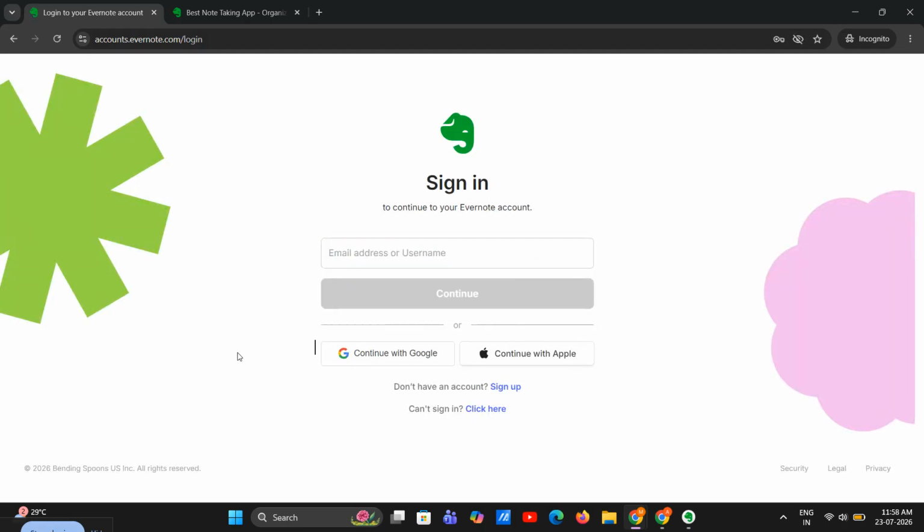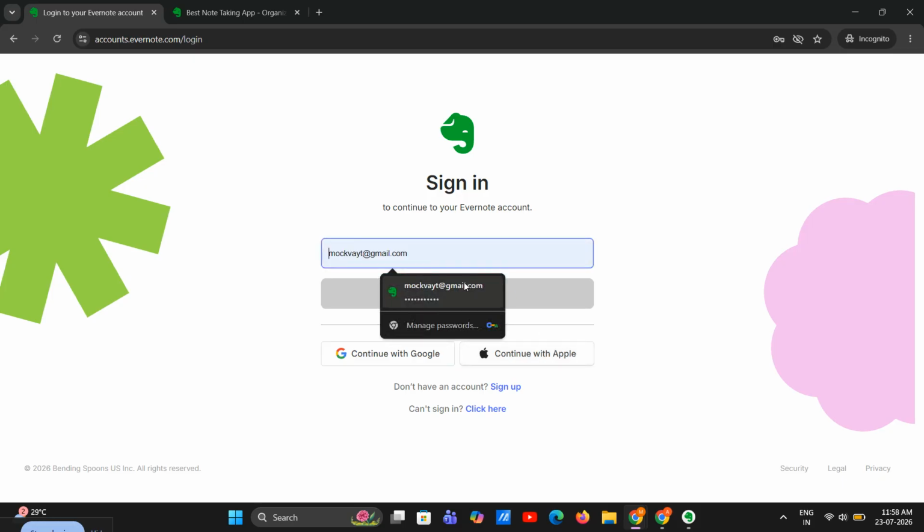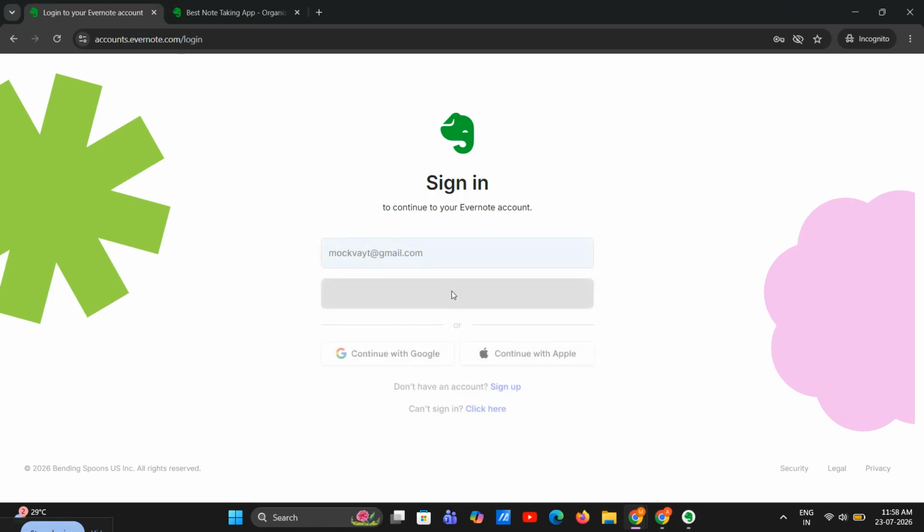After you log in, you'll be taken into your Evernote workspace. This is where all of your content lives. On the left side of the screen, you'll see the navigation panel. From there, click Notes. That will open a full list of your saved notes so you can scroll through everything you've created and stored in Evernote.